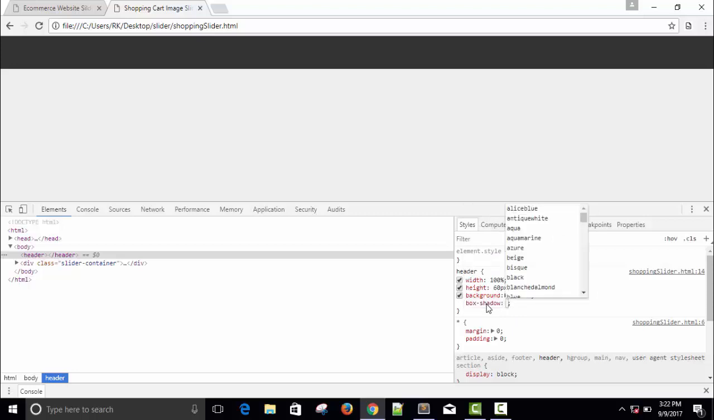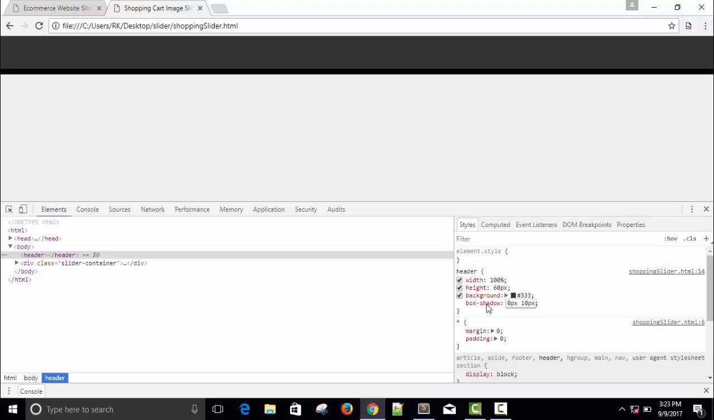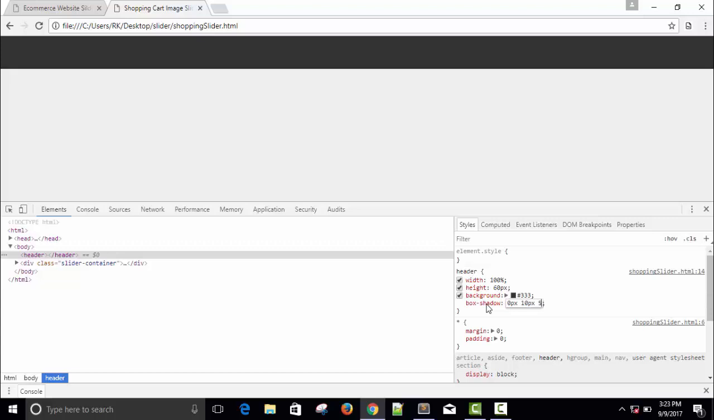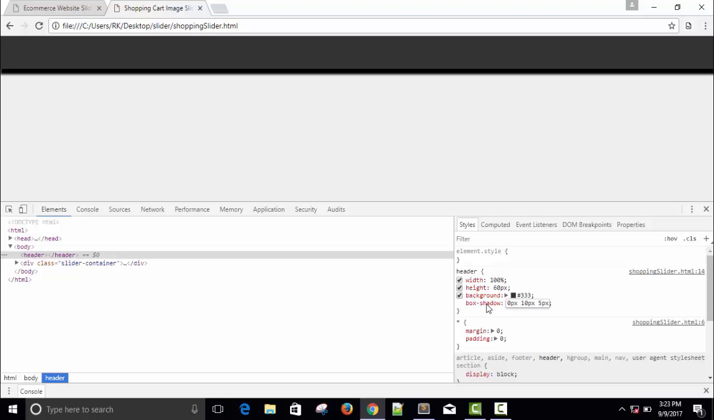The first value makes your shadow on the left side, but we have given 100% width, so on the left side we don't need a shadow. Just give 0 pixel, and this will give you depth. So I'm going to 10 pixel, but you can see it is very dark, and by default it is taking black color. Now to make it effective, just give 5 or 10 pixels as the third parameter. And the last one is your color.